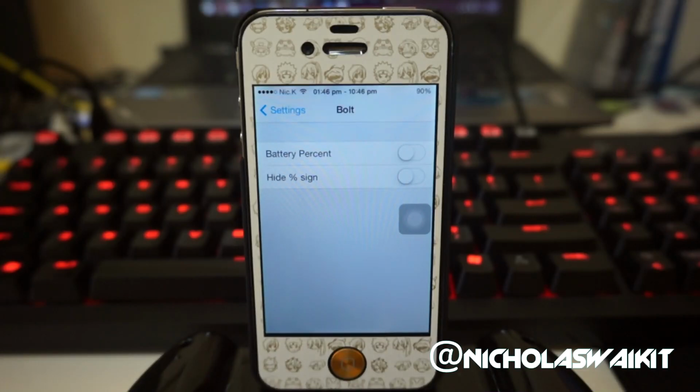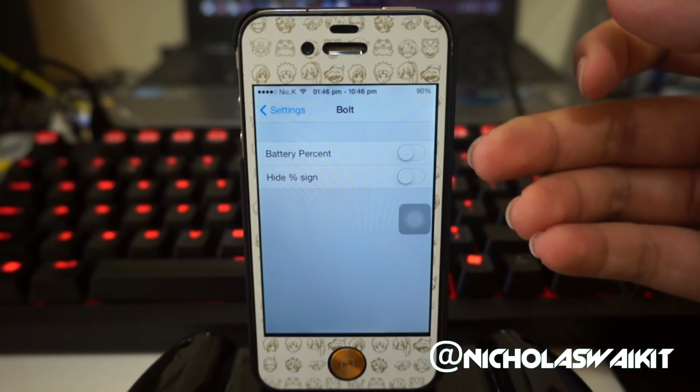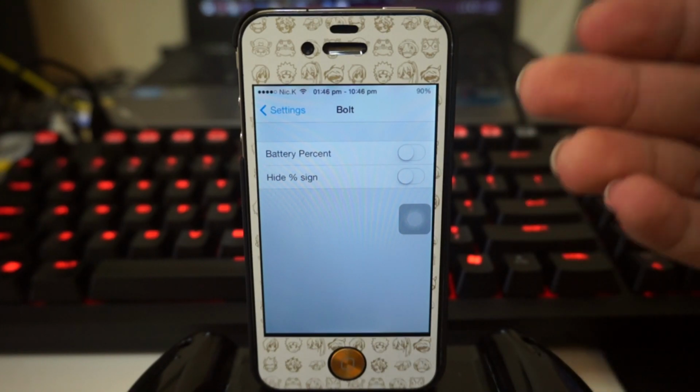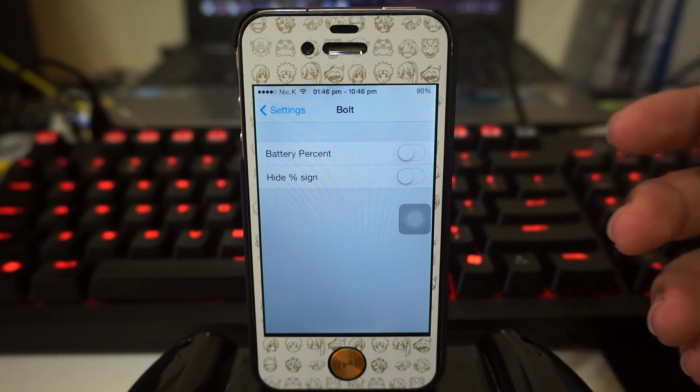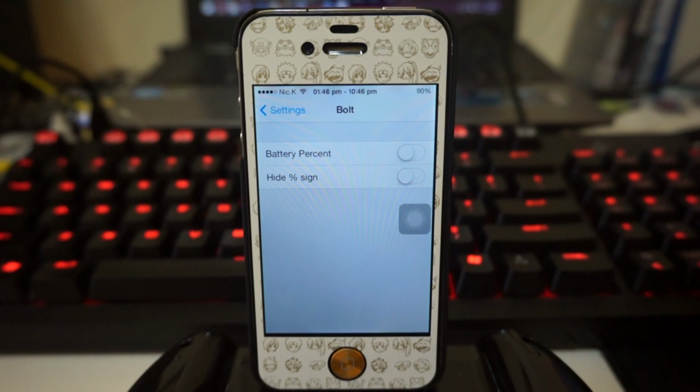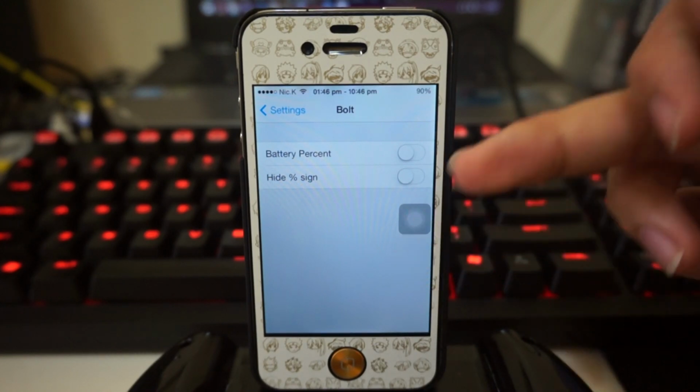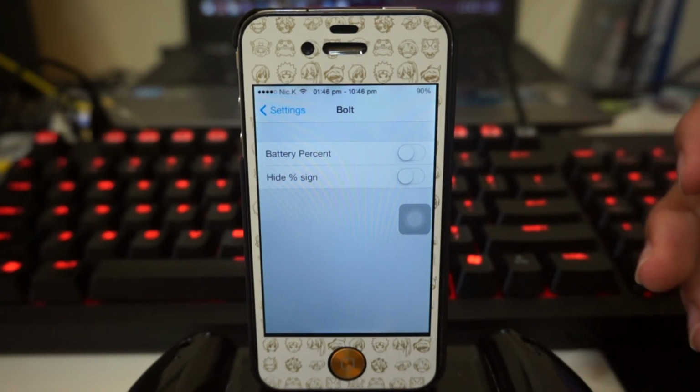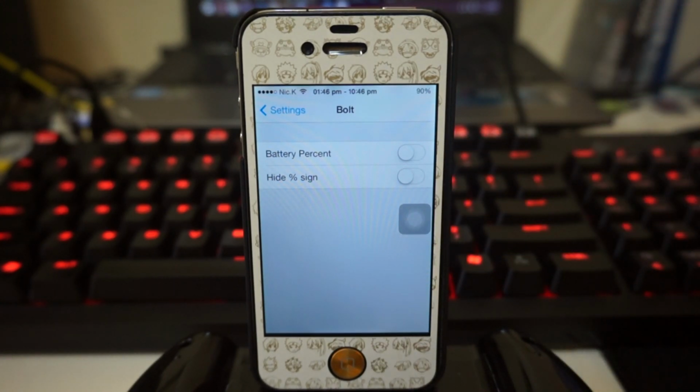So right here in the settings of Bolt, we can also customize whether you want to disable the battery percent. So basically, it's completely clear, you wouldn't know how much battery percentage you have left, which is not really recommended. But we also actually have the hide percentage sign, so therefore you only have numbers. And it actually keeps the status bar really clean.